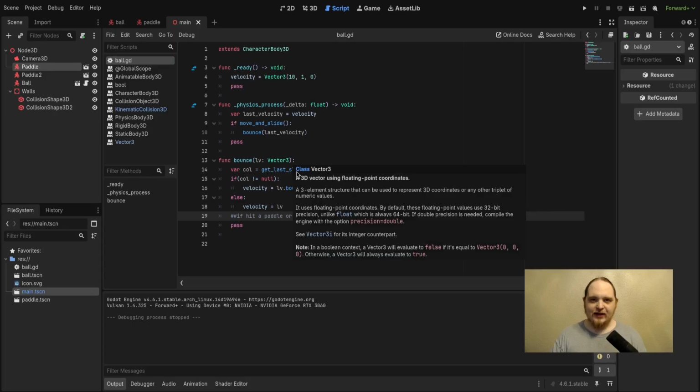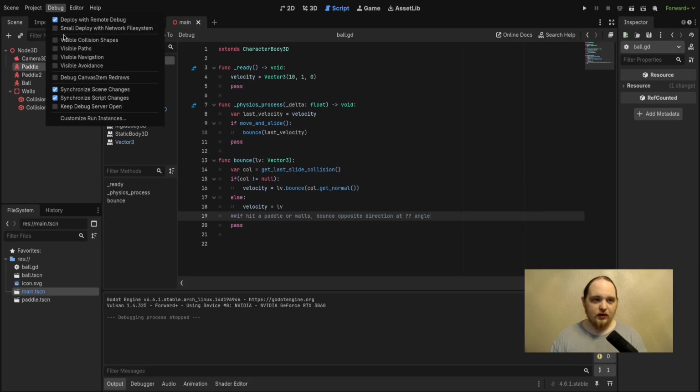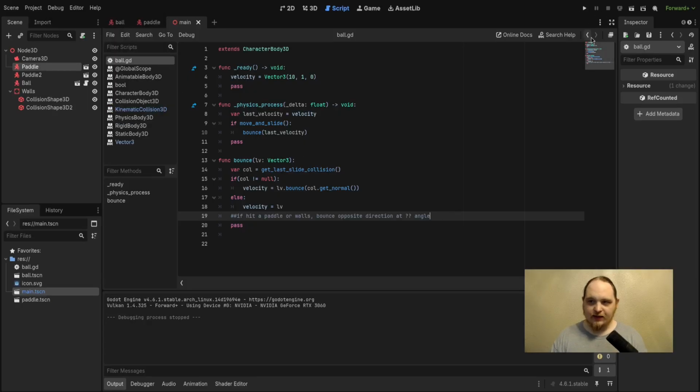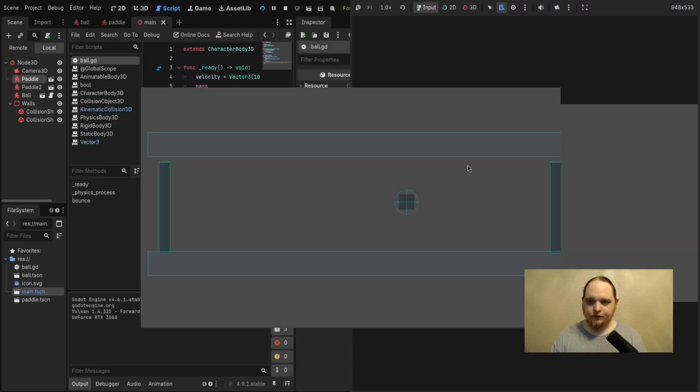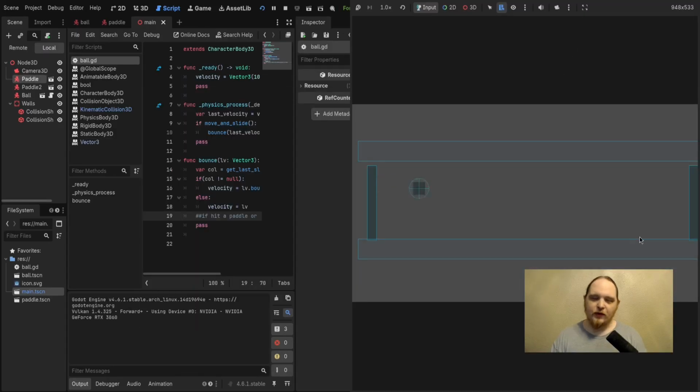Now you'll recall that we added some collision shapes that weren't visible to bounce off, and if we go up to debug, we can go to visible collision shapes. And if we run the game like that, we'll be able to see those shapes even though they don't have meshes. That's just convenient for debugging.